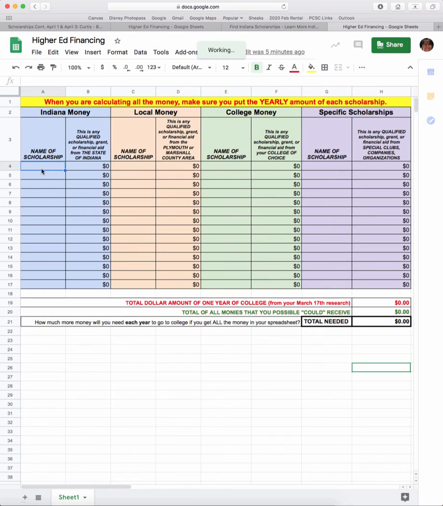So you put the name of the scholarship in there. I'll just make one up. And this is per year money. So sometimes it says $4,000 total, then it would be $1,000 a year. As I put money into there, you can see that it automatically will run a total down here.